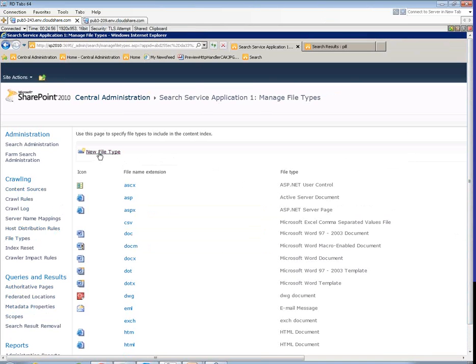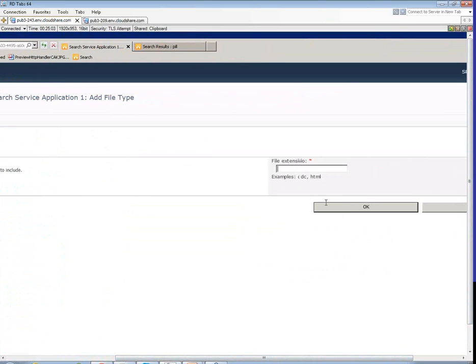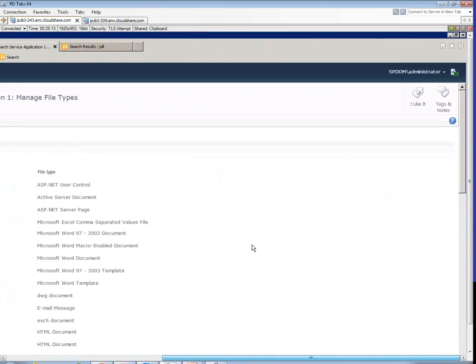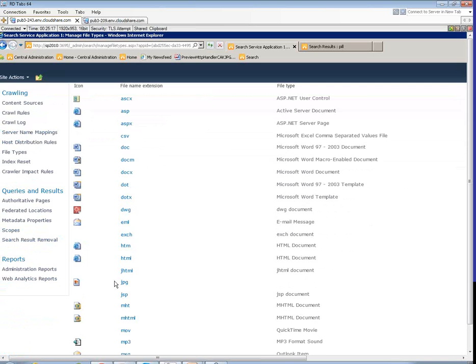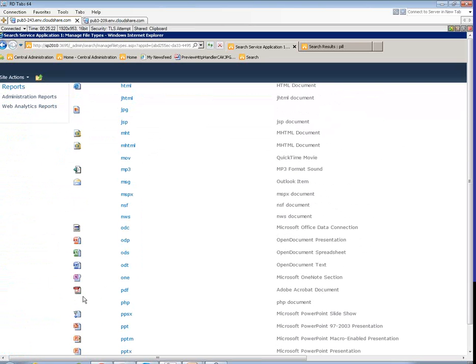In order to add a new file type, you just need to click New File Type, enter the extension of the file type. So in the case of PDF, we'll hit PDF. In the case of JPEG, we'll enter JPEG and hit OK. I've already got them mapped, so I won't do it. But it will add that new file type. And if it has an image available for that, it will associate that image already.